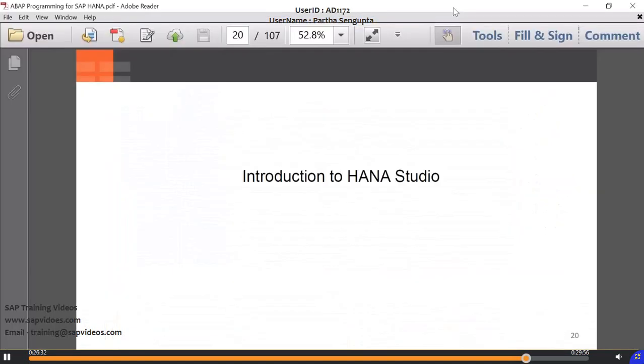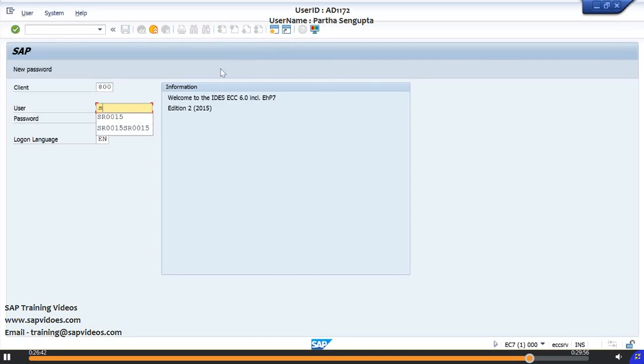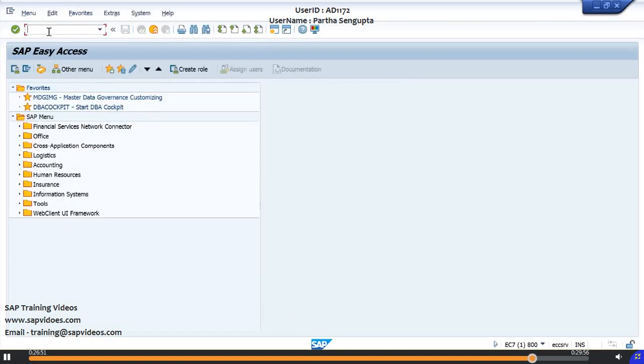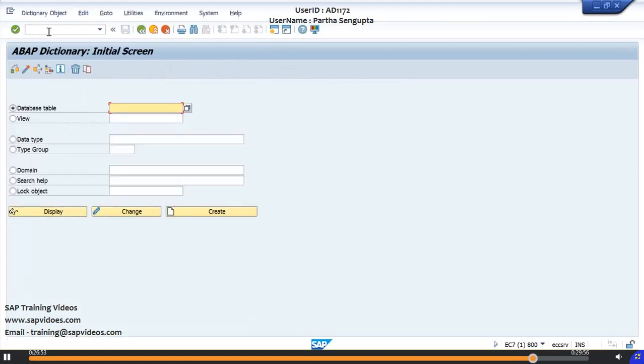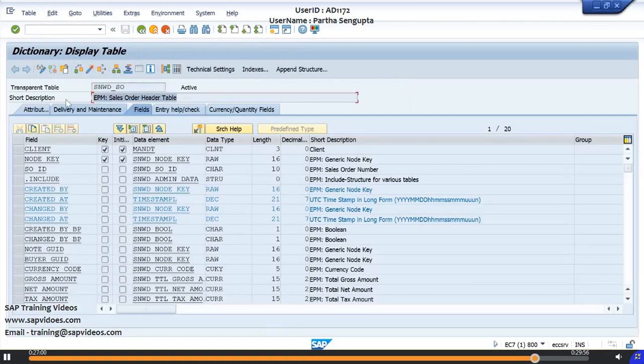Even in the ABAP system as well. If you go to any SAP ABAP system, I'll go to the ECC system here: SNWD_SO, SNWD sales order, business partner. There are EPM enterprise procurement models in ABAP as well. What I have shown you before was related to HANA. But here, if you go to SE11 and open SNWD_SO, this is nothing but the sales order header table. So this is the EPM sample application in ABAP.